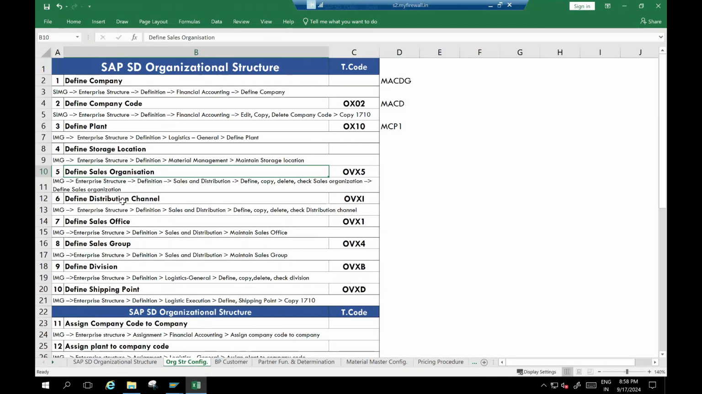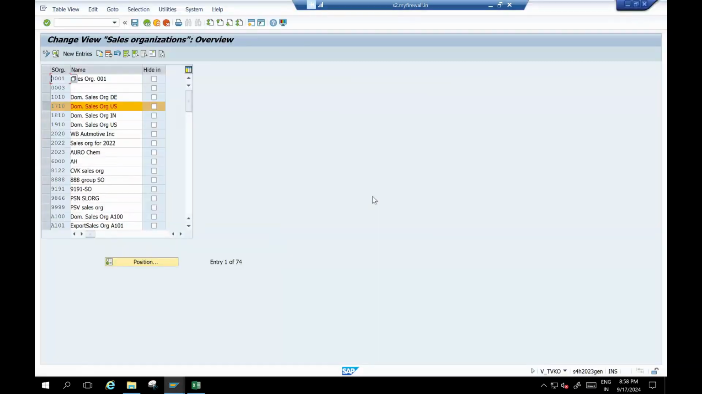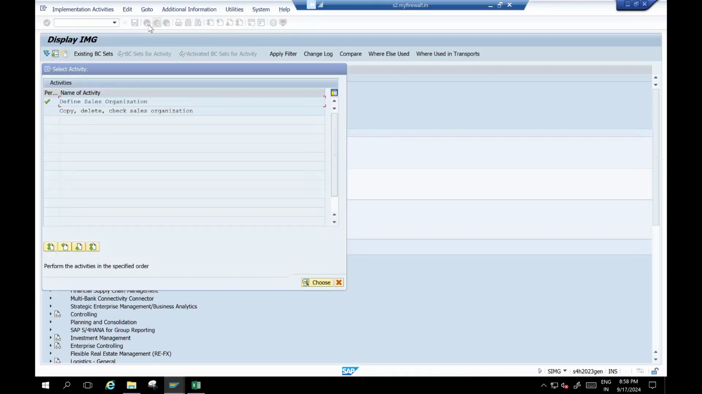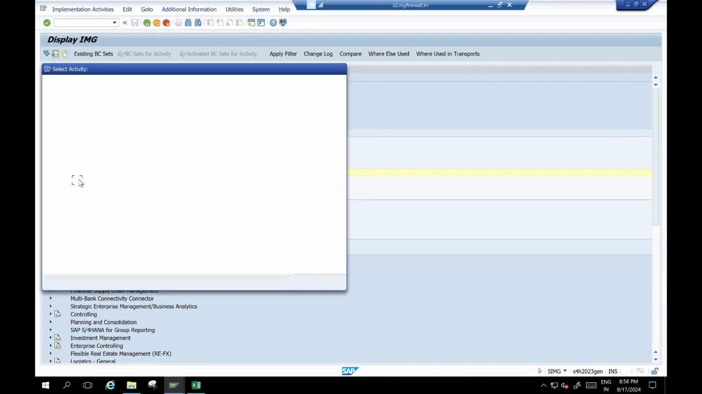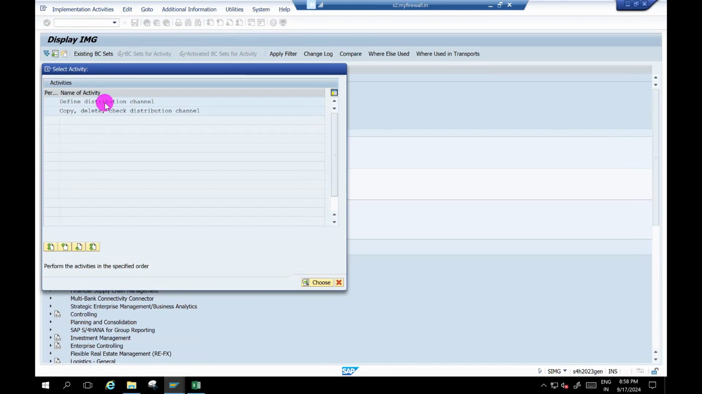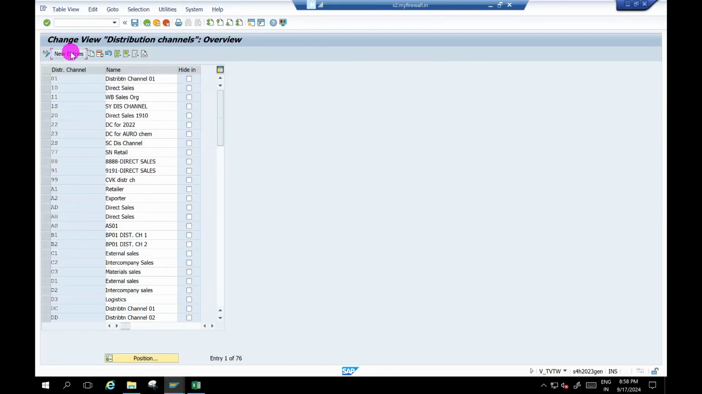Next is distribution channel. So we have the T codes. If you want to use, you can use the T codes, but it's better to go with the path. So I'll go to sales organization. Go back. So here, define distribution channel. Click on new entry.